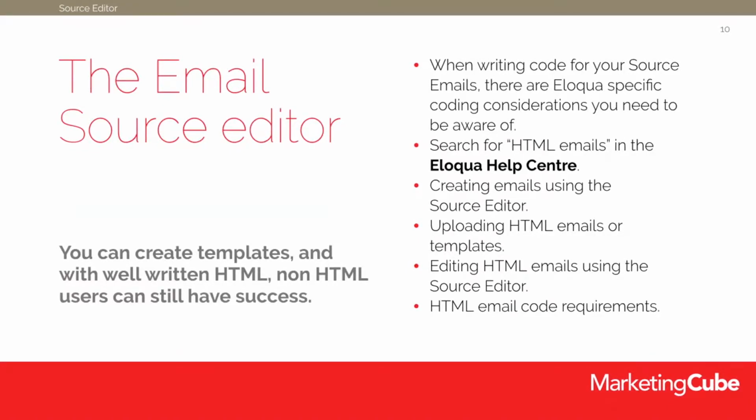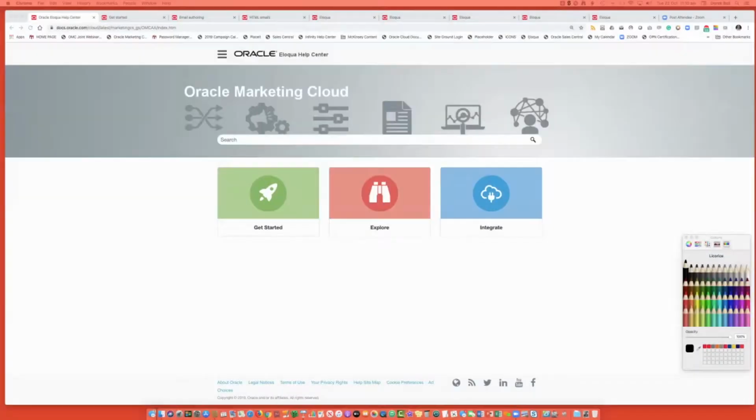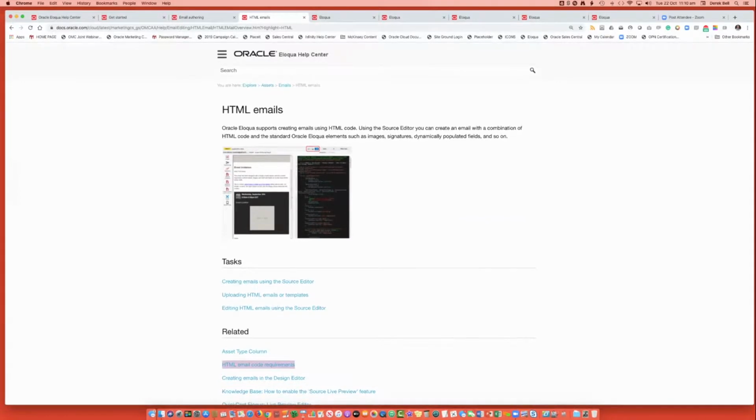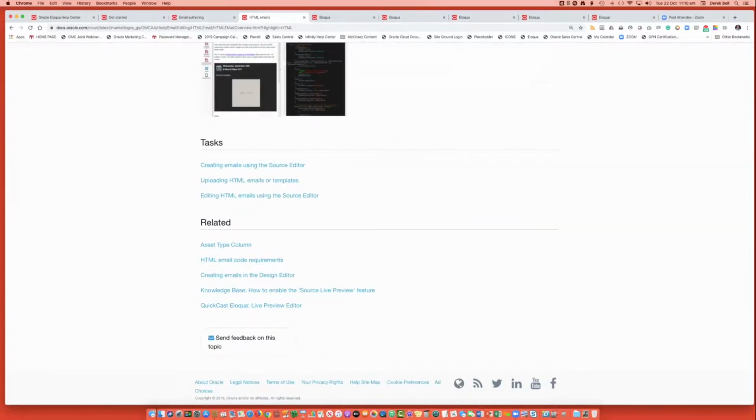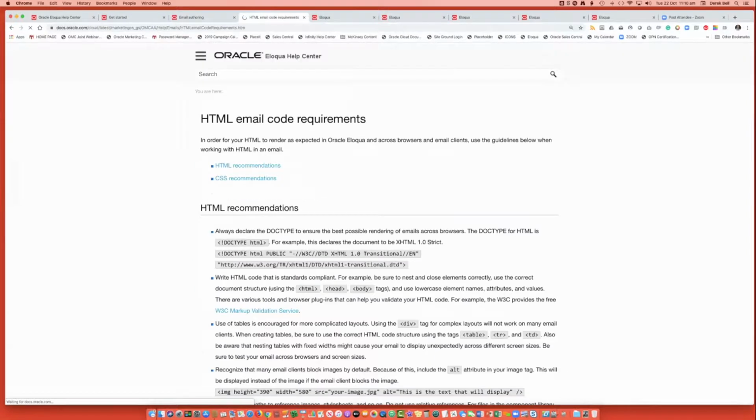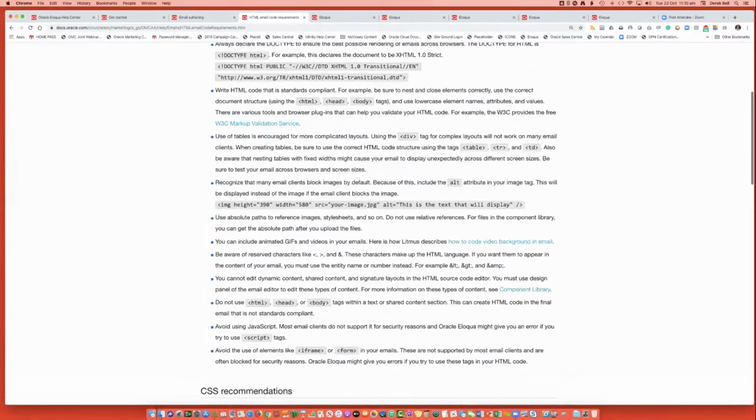Now, you'll find lots of information in the Eloqua Help Center. If you're new to Eloqua and you do want to use HTML coding, you can certainly do that. If you search in the Help Center for HTML emails, you'll arrive at a series of screens, and this one will bring you to HTML emails. I'll just zoom in a bit there for you. It essentially gives you a range of different pieces you can head off to. Once you understand and love HTML, all of this is going to make a lot more sense to you.